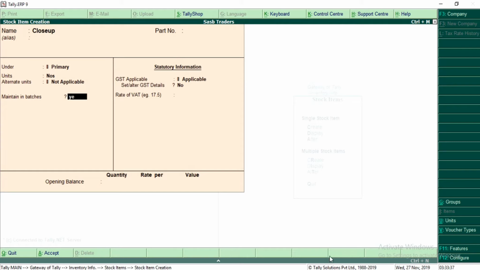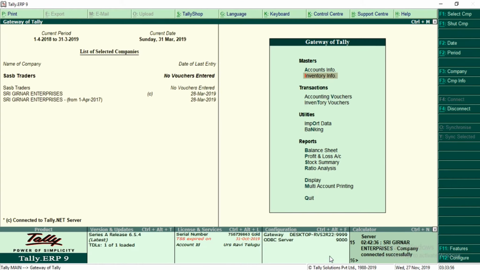Yes, of course I would like to maintain it in batches, and again the system is giving a second chance to enable whether you would like to track date of manufacturing. Of course yes. And the next one is again use expiry dates. Of course, even these two, yes. I just activated the same.